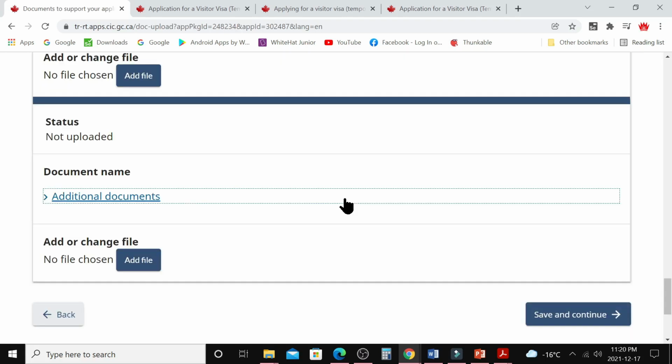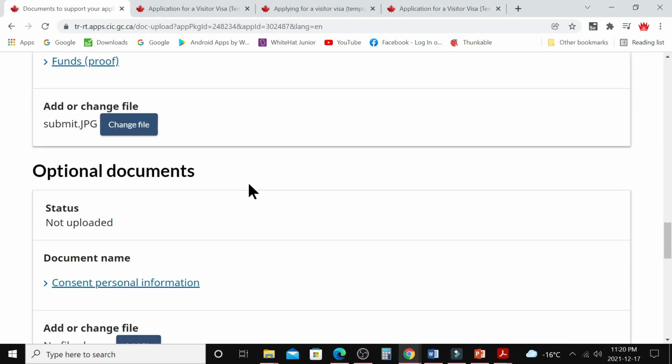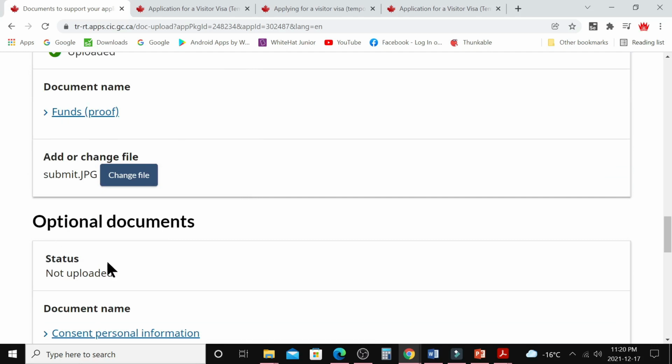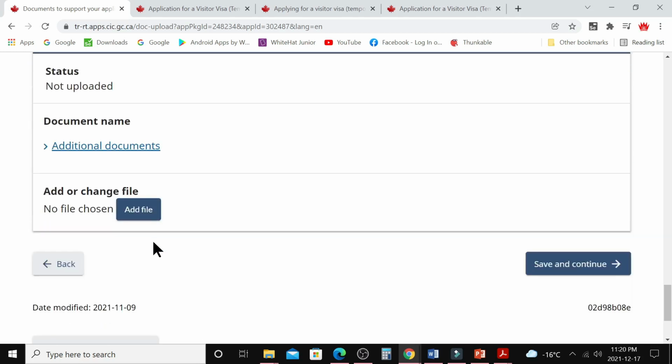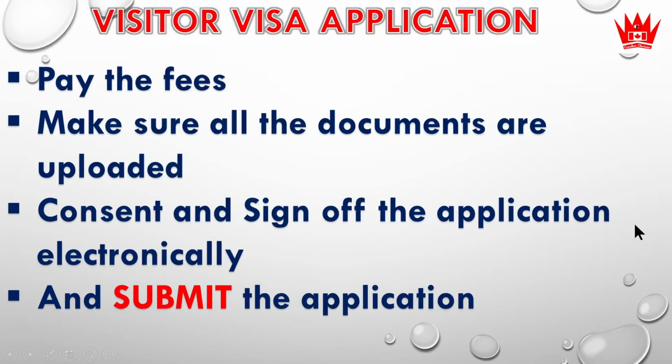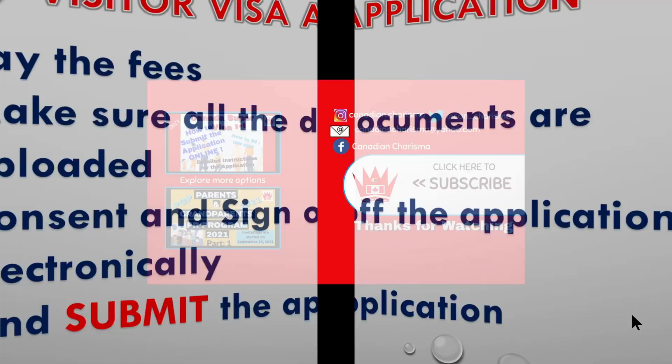Once you have completed the application and paid your fees, just go back and check here that you have uploaded all the required documents. If you do not have a special portal like this for any document, upload all that document in this additional document section. You can upload your photos here, you can upload your family information forms here. Whatever extra documents you have, you can upload them here. I cannot continue the application without paying the fees, so walk the few steps by yourself. First, pay the fees, make sure all the documents are uploaded, then consent and sign off the application electronically, and finally submit the application. That's all for today.